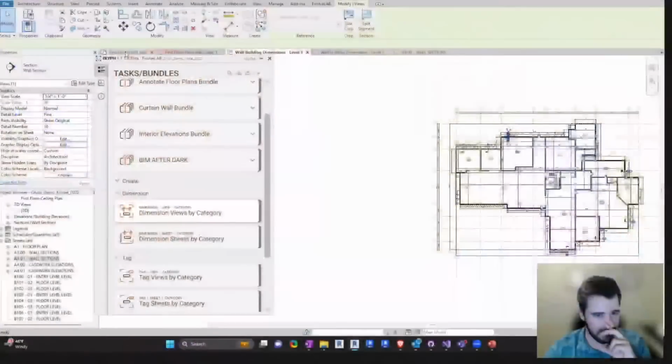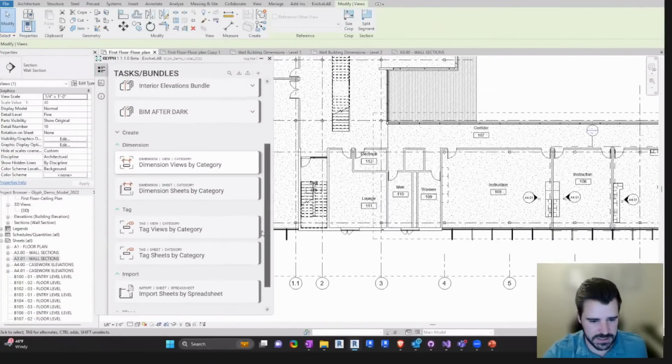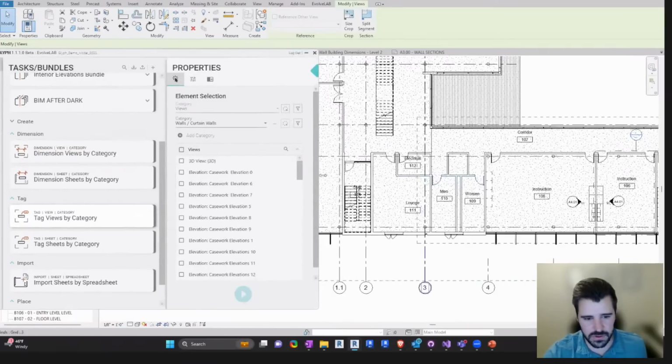All right. Let's jump into tagging, because I'm curious to see how the tagging goes, and then I'm really curious to see how it all kind of bundles together. Yeah. Perfect. Okay. So to demo the tag views by category, the best way we can do it is to show you what it would do without it, and then show you what it does with it, which is pretty important.